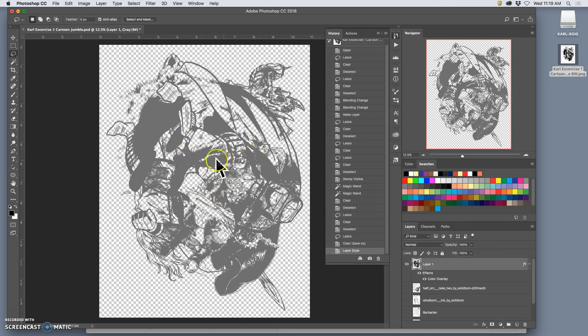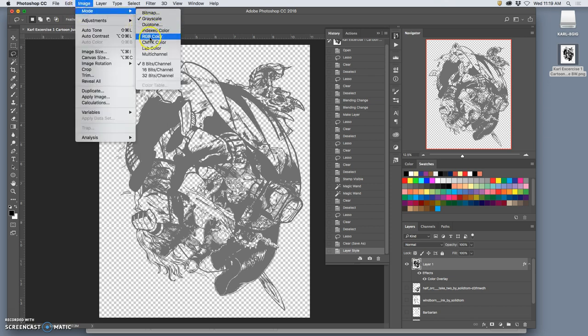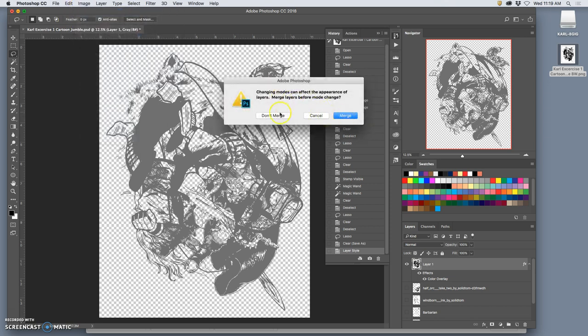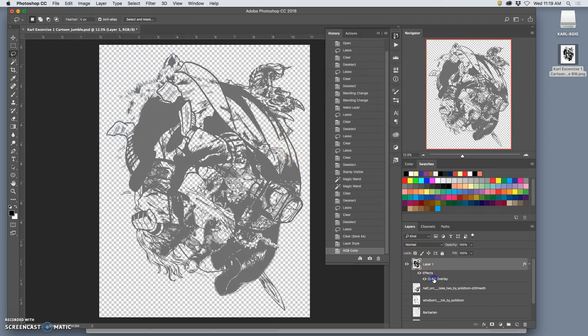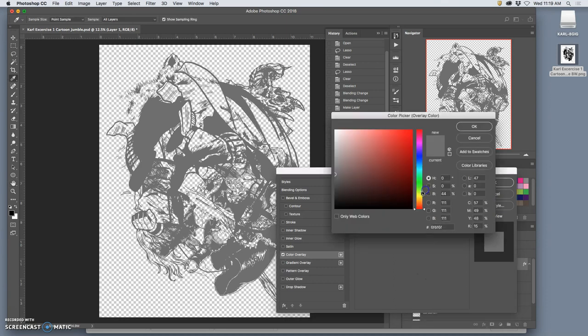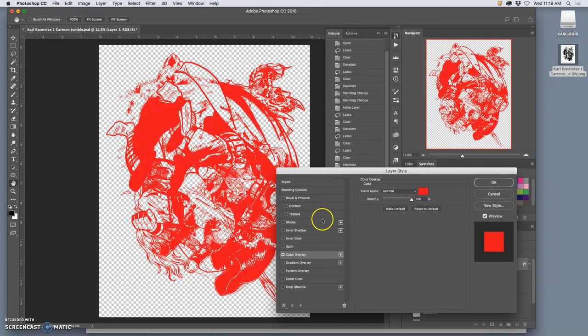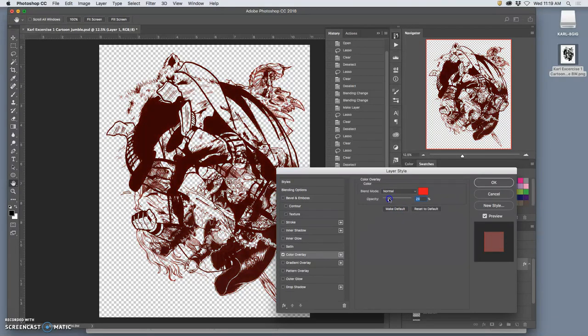Why does it not look red? Well, because unlike maybe your file, mine is in a gray format. So I have to go to Image, Mode, and change it to RGB color format. Don't merge, keep all my layers. Then when I do color overlay and I change it to red, it will be red. I can play with the opacity so I can blend that red in with the black underneath.